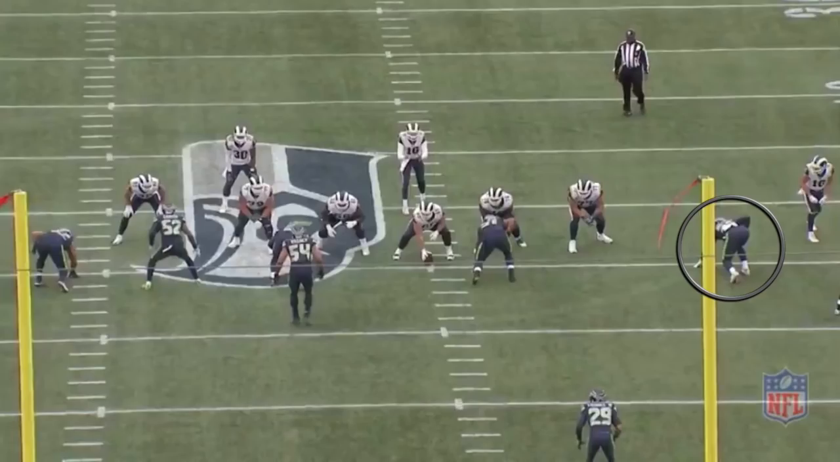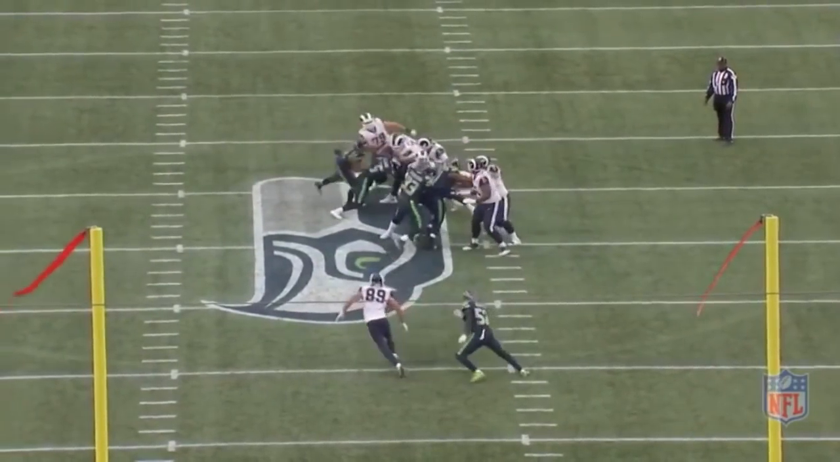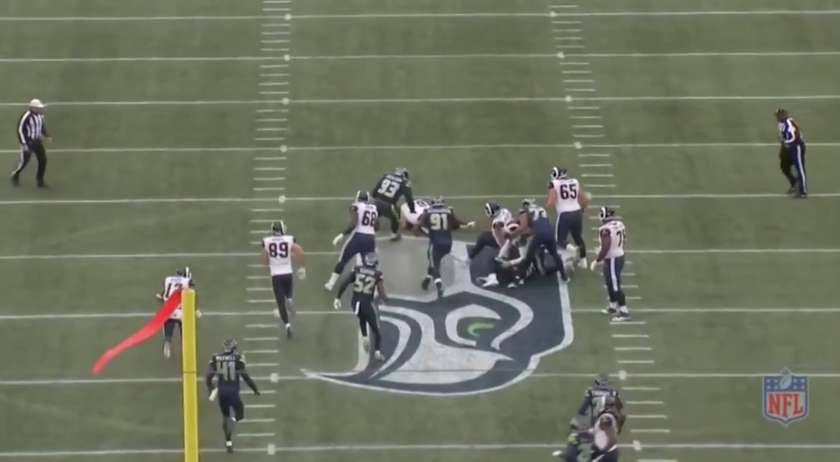Wide 9 versus Whitworth. There's no need for me to overanalyze this. Clark just simply outruns him and attacks the upfield shoulder on Goff to cause the fumble.